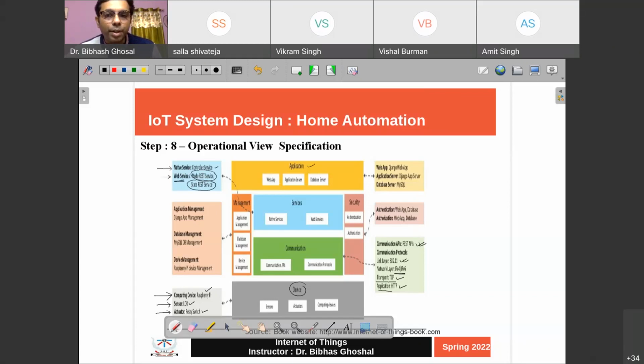Next comes application. What application will I give? Web app, application server, database server. I will need three servers. For the web app, I will be using a Django web application. For the application server, I will be using Django. And for the database, if I want to maintain a database server, I will be using MySQL.